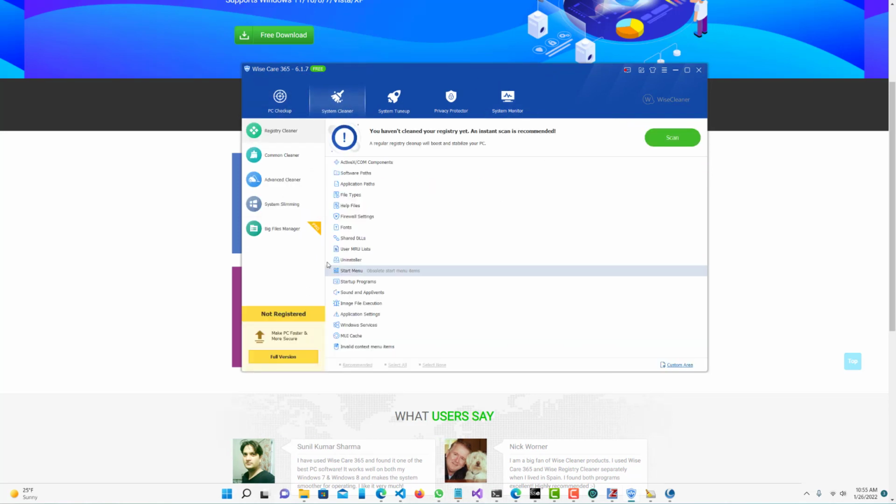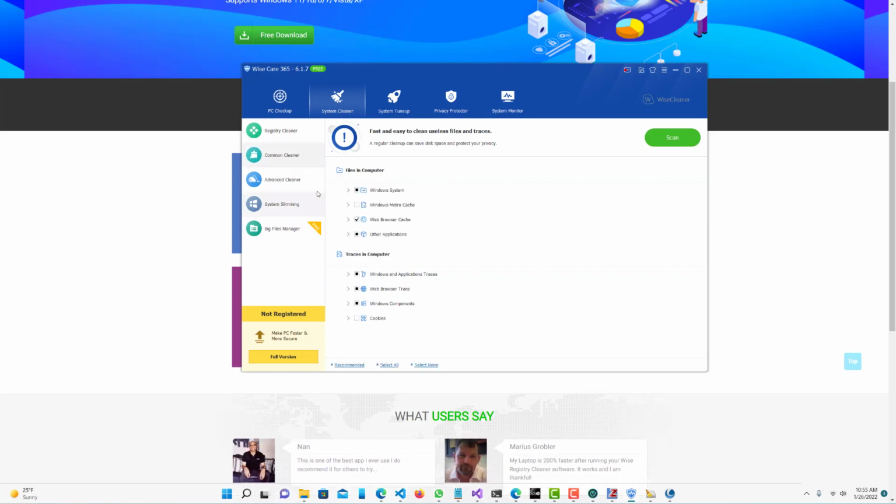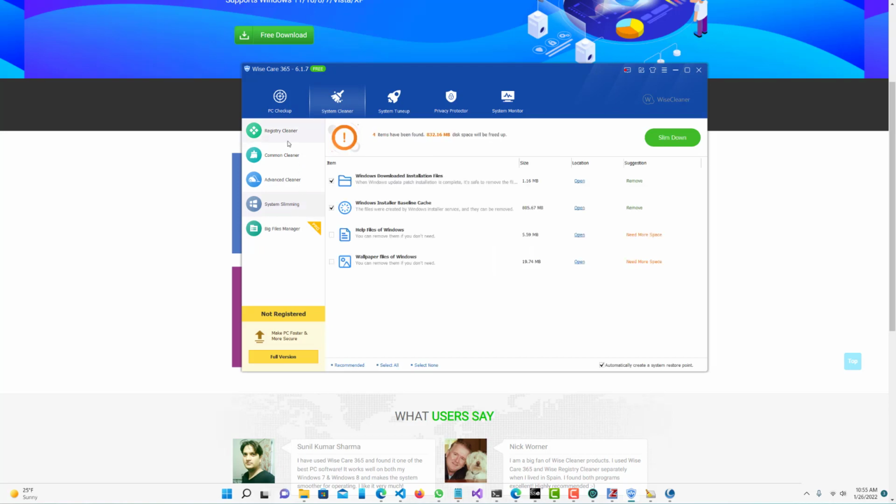You can see over here, system cleaner. You can clean based off software paths, application types, that's the registry, and then a common cleaner and a more advanced one. Big file is a pro version, but if you're not using that, that's fine. You can just stick with the free features, which is what most people need.